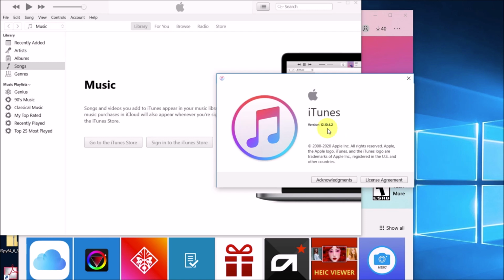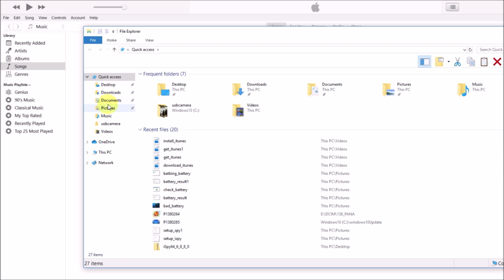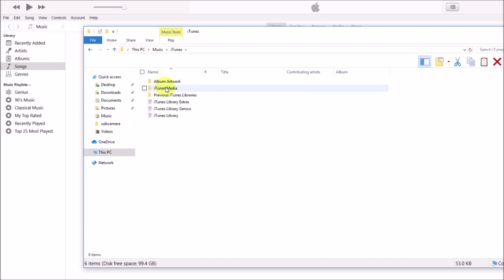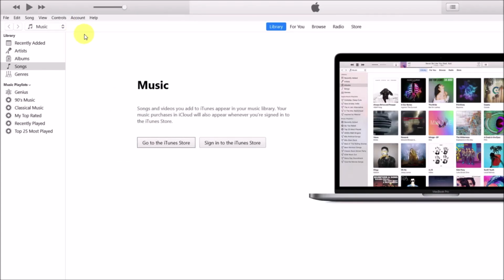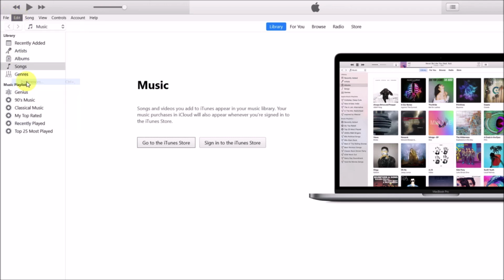So this version is 12.10.4.2. Okay, so if you don't have any account with iTunes, if we look in here and we look in music and the iTunes Media, right now we have nothing in it. Okay, so now first thing we need to do is to go to Setup, Preference.